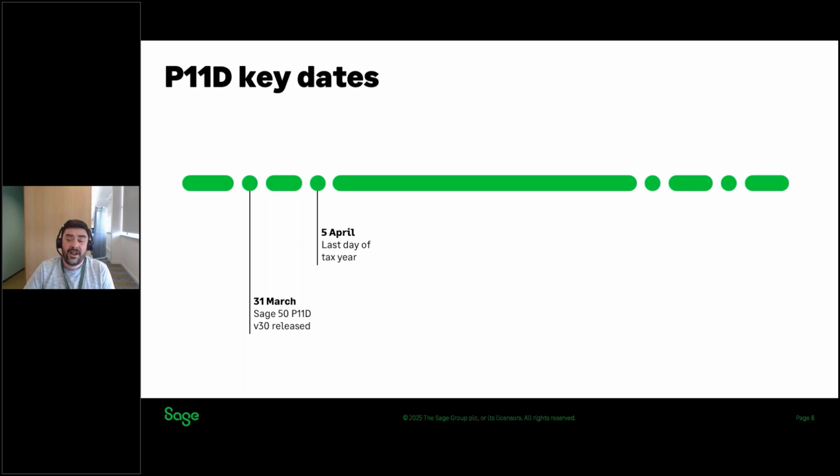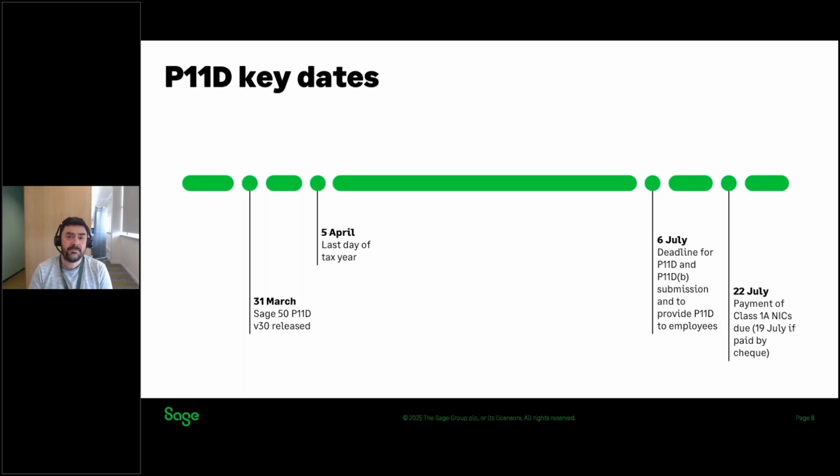Now, the next date on our timeline is a deadline. So the 6th of July is the main deadline. This is the date by which you must have submitted your P11Ds and P11DB to HMRC, and also issued a copy of the P11D to your employees. And then you have until the 22nd of July to make your payment of Class 1A employer national insurance if you pay electronically, or the payment deadline if you pay by check will be the 19th of July. So you have got a little bit of time before those deadlines, but of course you can submit your P11D just as soon as you're ready to.